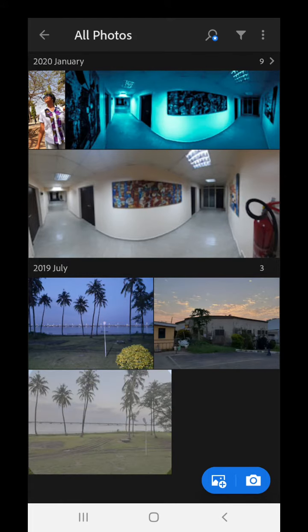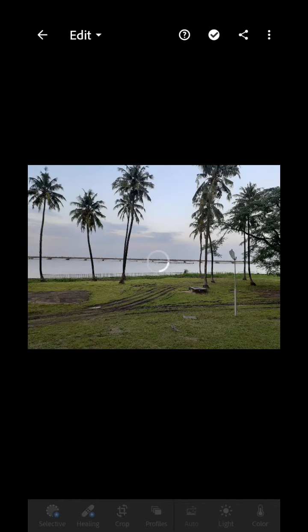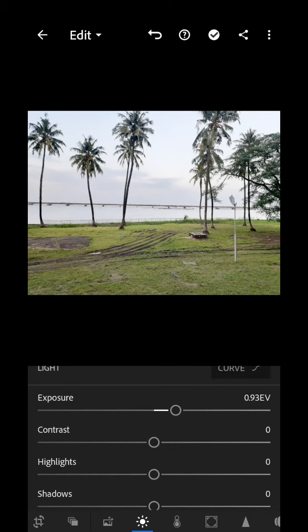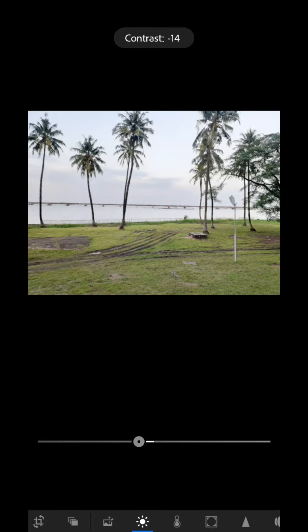Here's this picture. I'm going to work on it. I want to change the cloud from this pale blue. Is it blue or ash? I want to change it to a deep blue, and also change some other stuff here. So I'll go to the light, play around with it, and reduce its contrast. See, it's bringing out the color, it's making it deep.